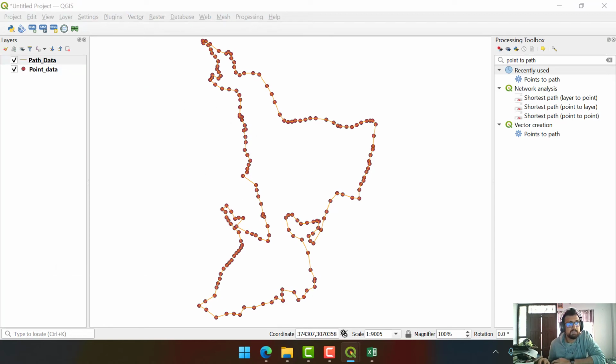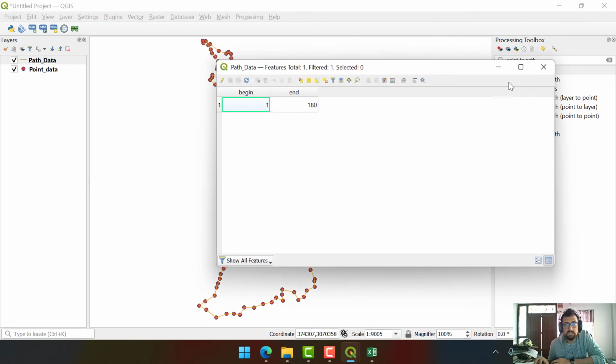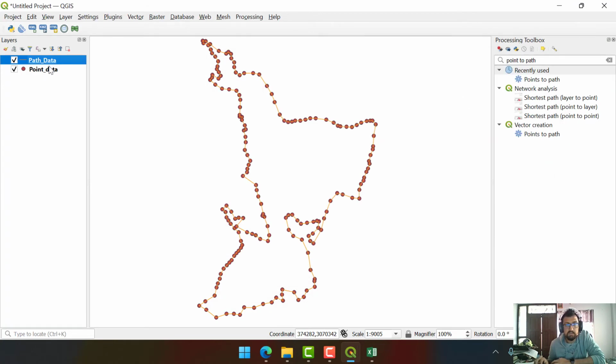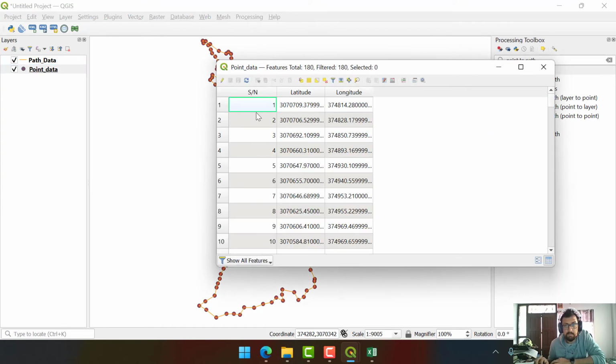If you see the attribute, this is the attribute out of total 180 coordinates. See the attribute that the Excel file has, and with the help of a single tool, that attribute is directly stored to the features data of the shape file.